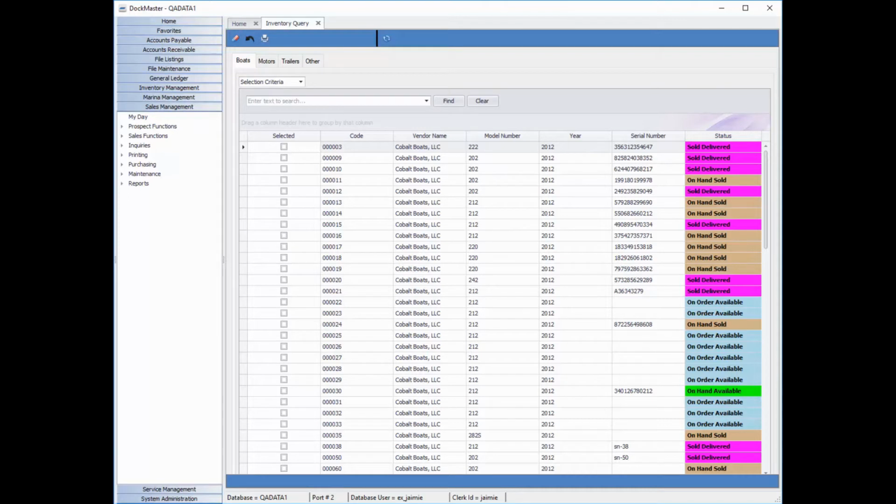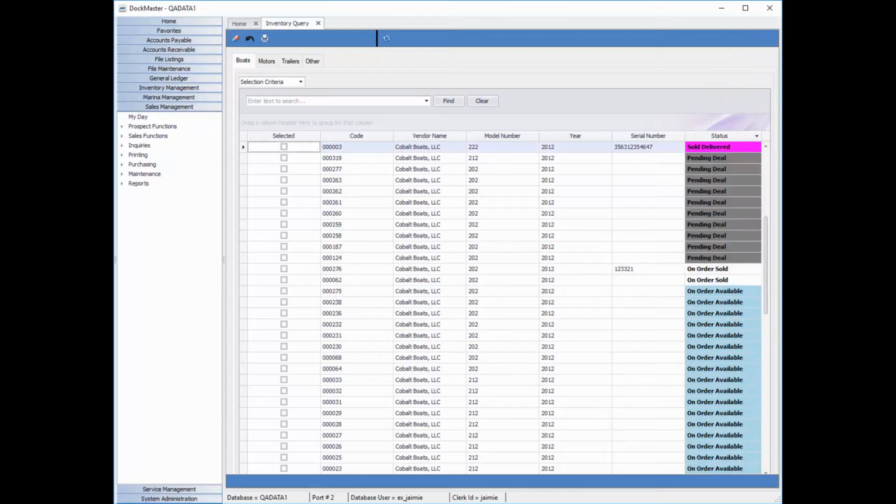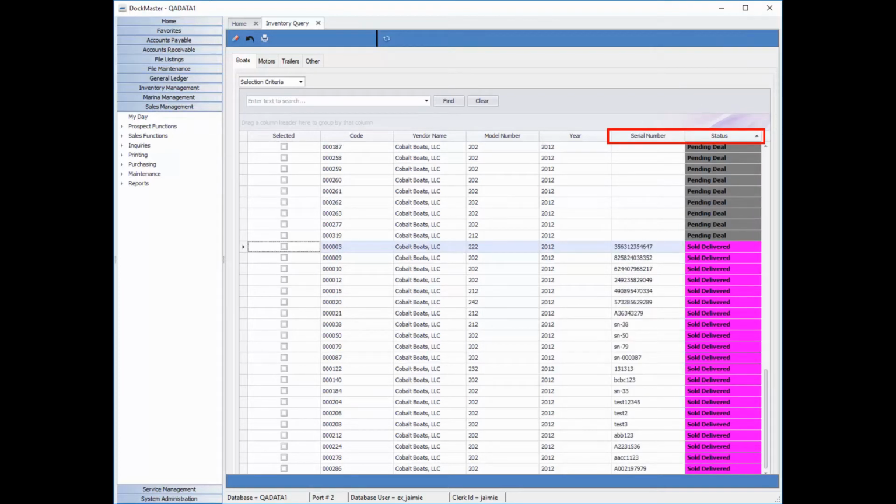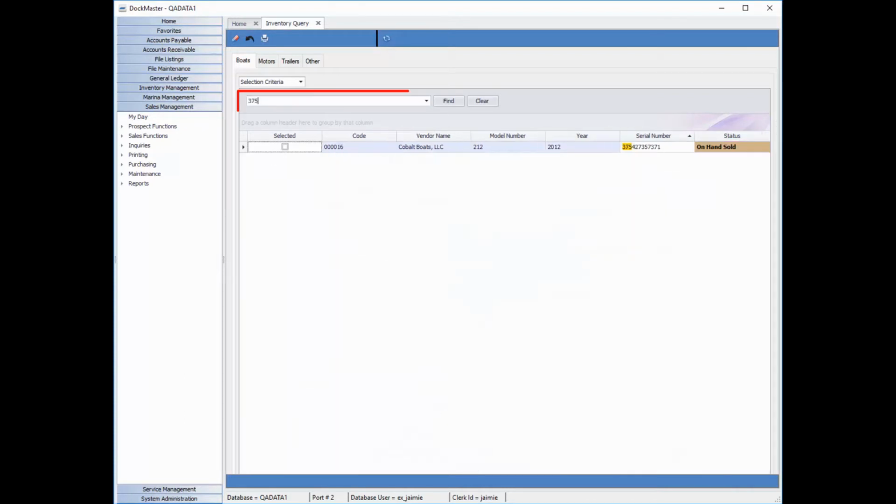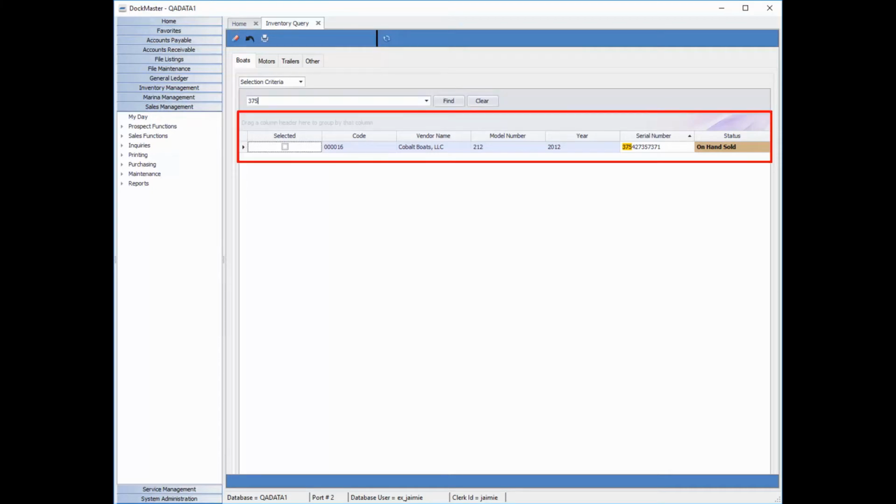Once I run the query, it returns all of the units that qualified, with color-coded statuses on the right side. I can click on column headers such as status or serial number to sort the information as needed. I can also type a partial or full word into the Find filter to further narrow down my search results.